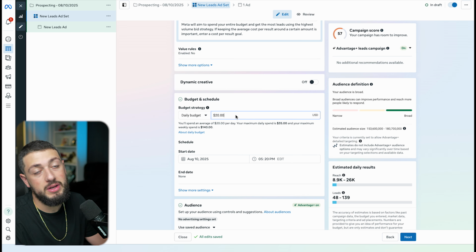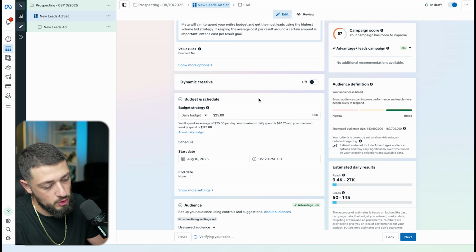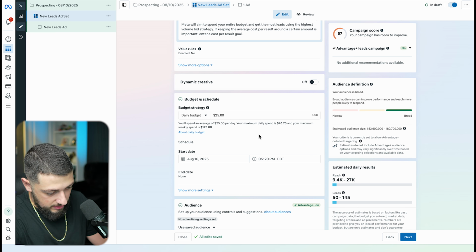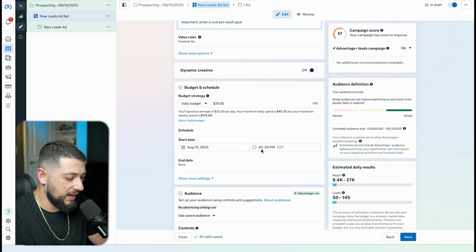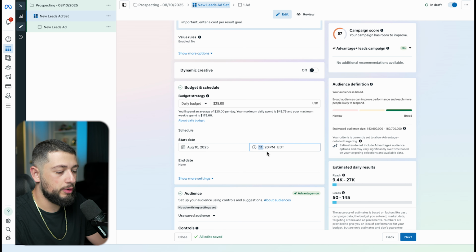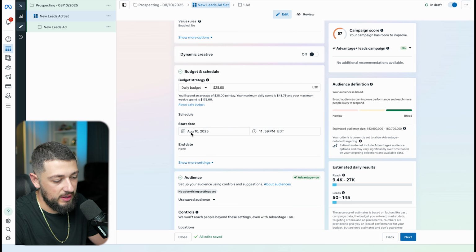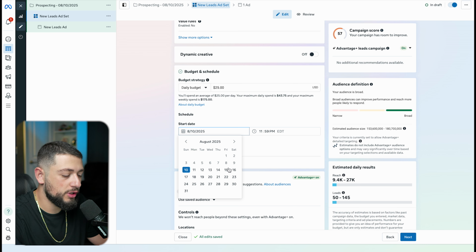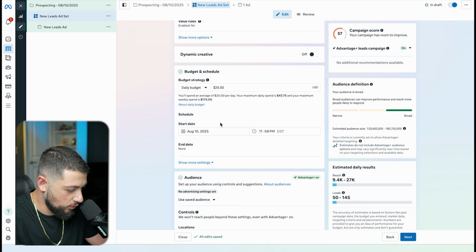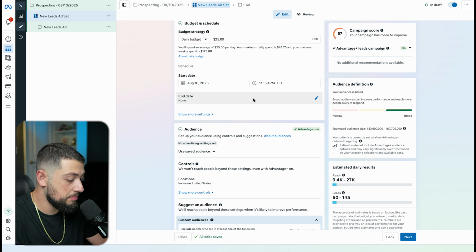Now, remember, we want to spend $100 a day. So we're going to spend $25 4 times, or you could also spend $20 5 times. So for the sake of this example, we're just going to keep it as 25. And for your schedule date, you want to put 11:59 p.m. at today's date, okay? So if you want to schedule it for the future, you could also do that, but more or less, you want to keep it same day. End date, keep it blank.